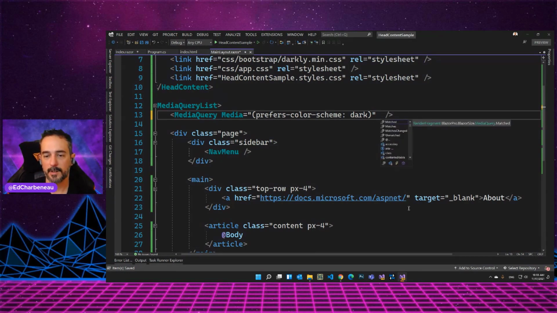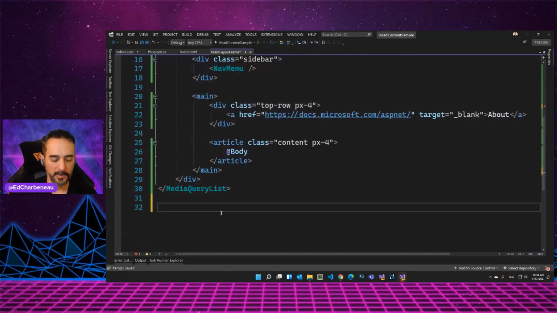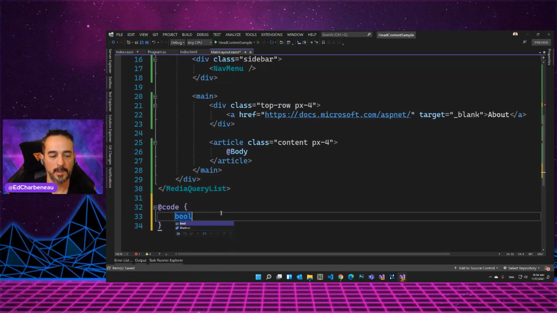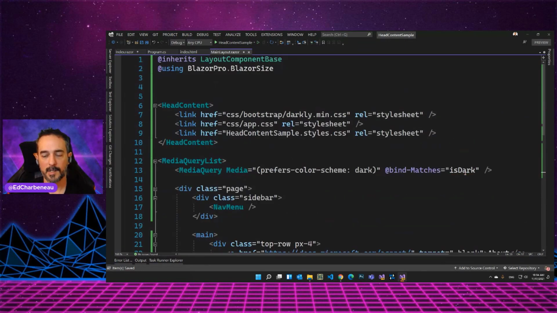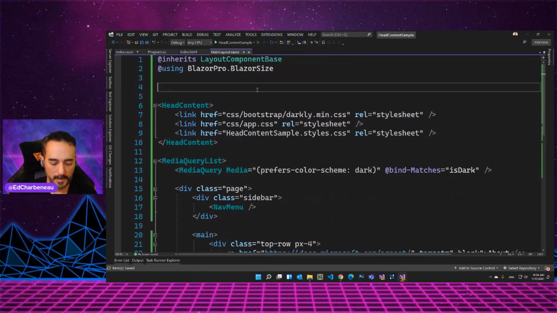So we'll say not dark, or if it is dark, we'll go ahead and bind to a matched value. And if it's matched, we will say that it is dark. We need to create a code block now to reflect that code. And then we will put in a bool of is dark. Okay. So now we have something that signifies whether this is light or dark. So let's go ahead and do a little quick test here. So I run the dark theme on this.